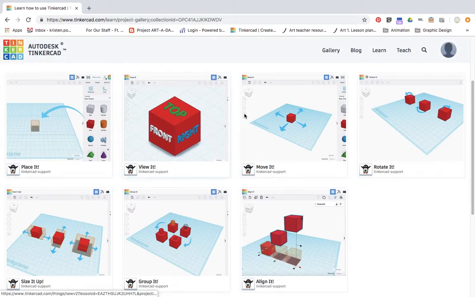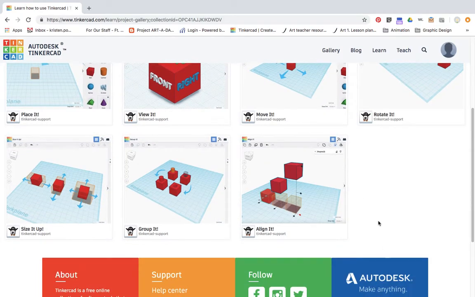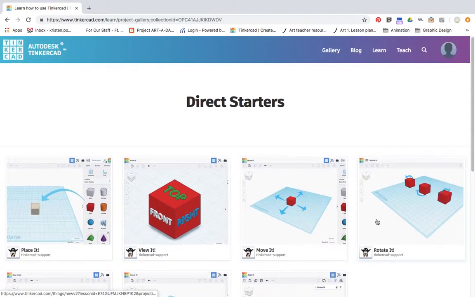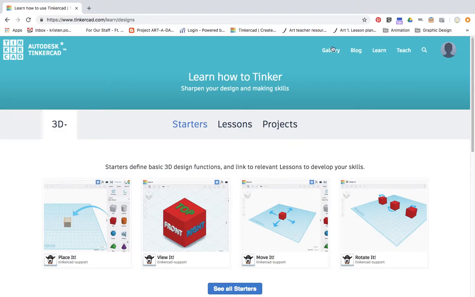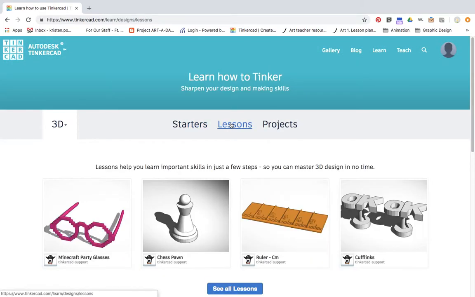Students can go through each of the 7 starter lessons just to get some basic movement and understanding of how the program works. Once they're done with those, they can go back up to Learn and go to Lessons.